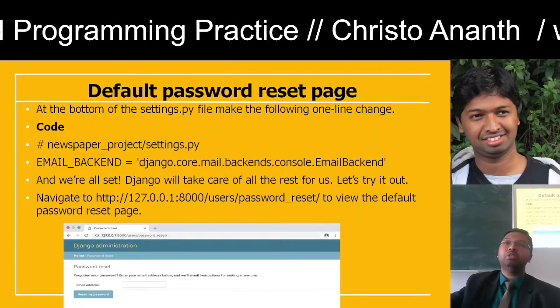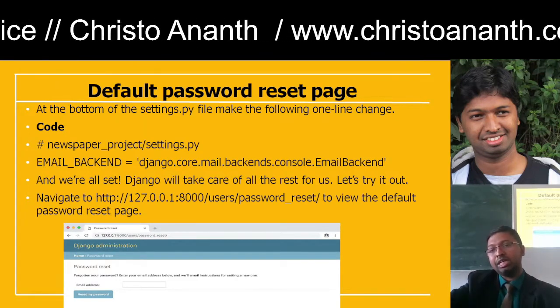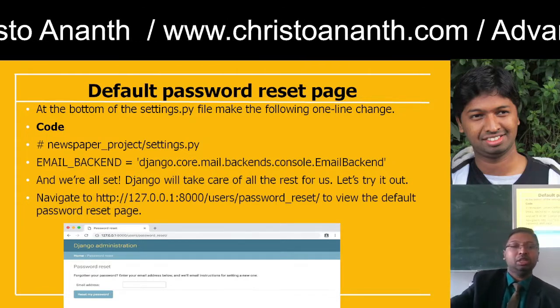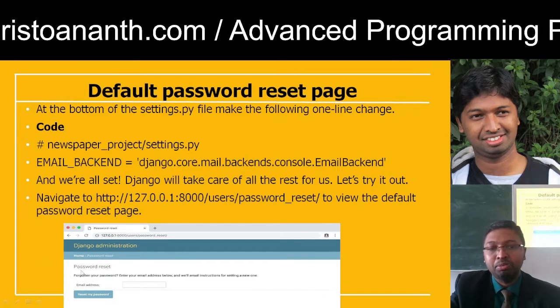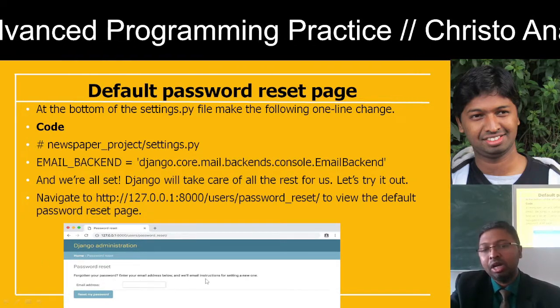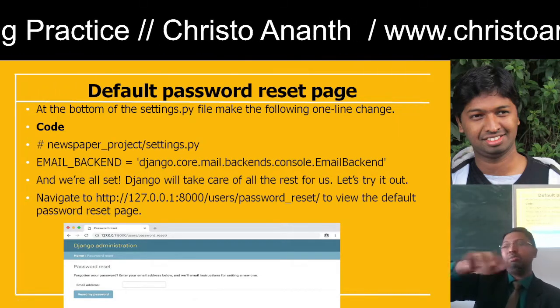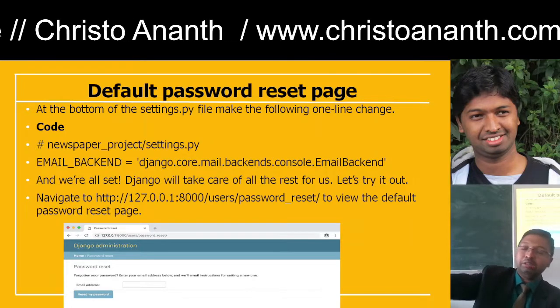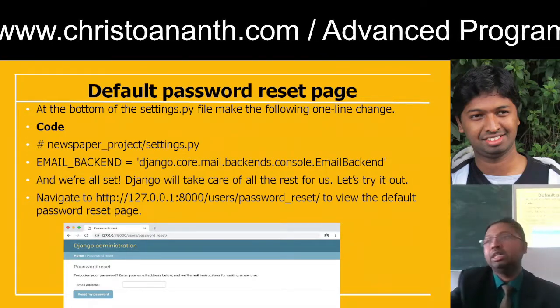So maybe for this one it is having a default implementation. Maybe if you go with 127.0.0.1:8000/users/password_reset, you will be having, see here, password reset. You'll be having this one: password reset, forgotten your password? Enter your email address below and we will email the instructions to the email id that you are entering. So maybe if you type the email address, then it will be sending a verification email to your email address and maybe you can reset the password.